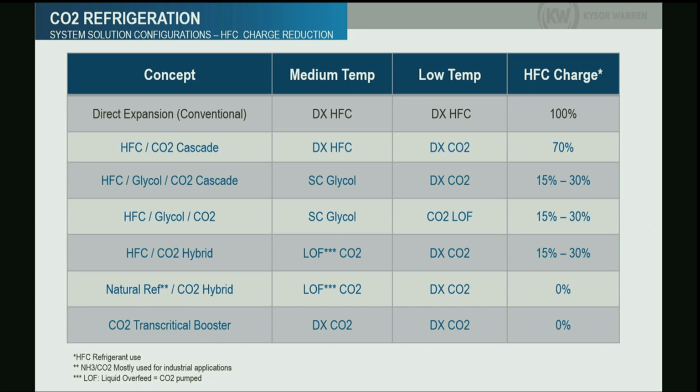We can go down only to about 15 or 30% of the total charge because we need this HFC refrigerant to chill the glycol or condense the CO2. It's just different configurations.